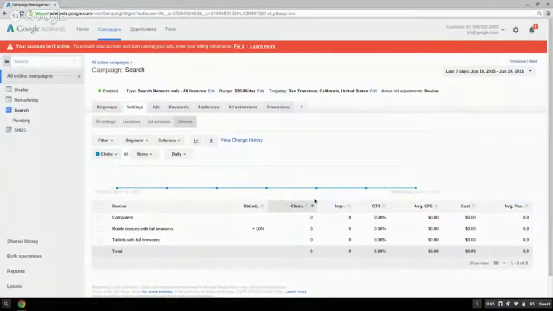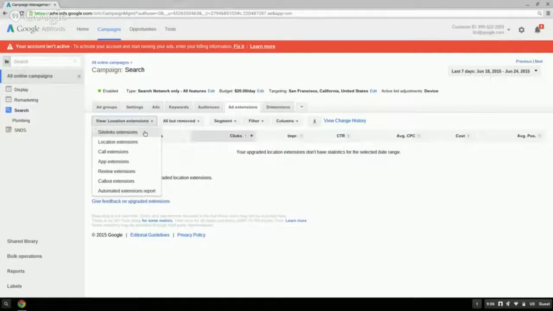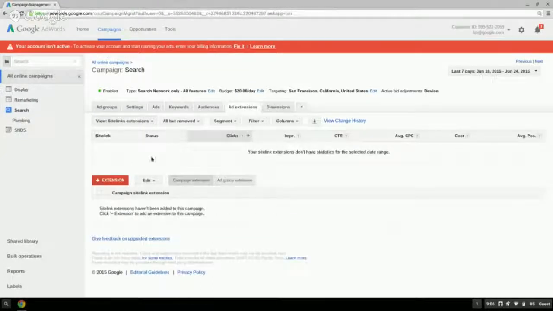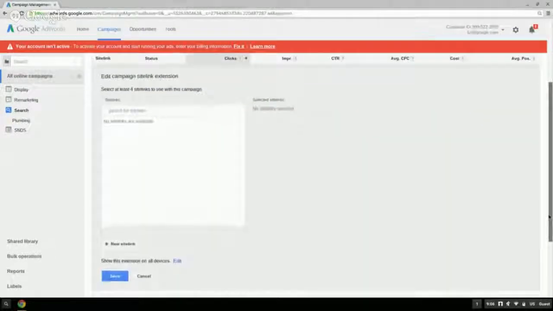So now that we're in the account, let's go over to the Ad Extensions tab. And then we're going to go to the View button there. From the drop-down menu, we'll click Site Link Extensions. Now we'll go to the plus extension button there in red, and we will go to new site link just below the white box.